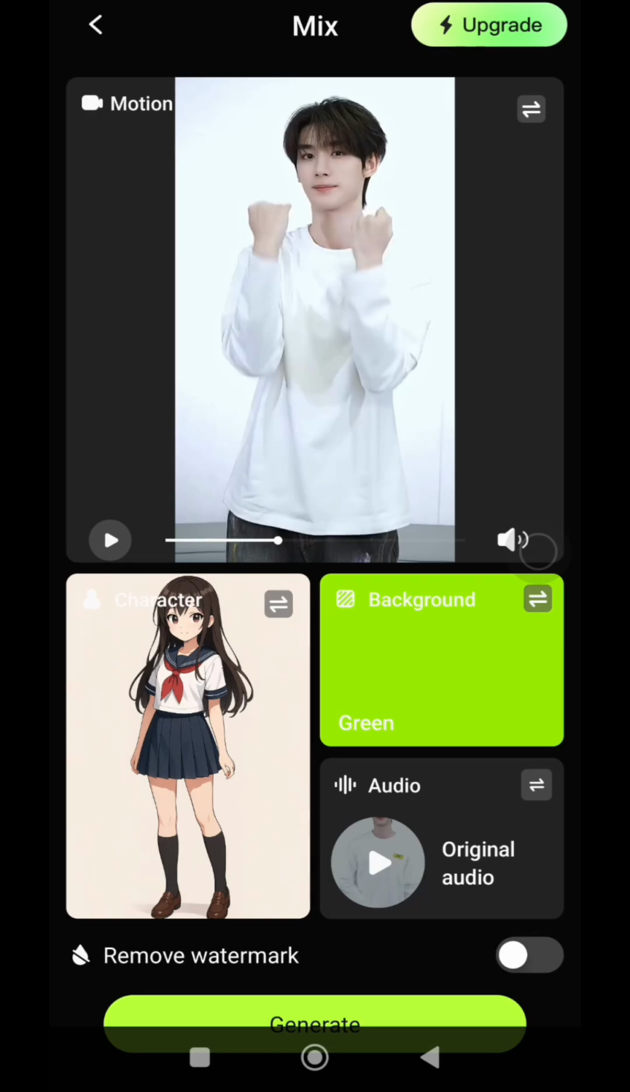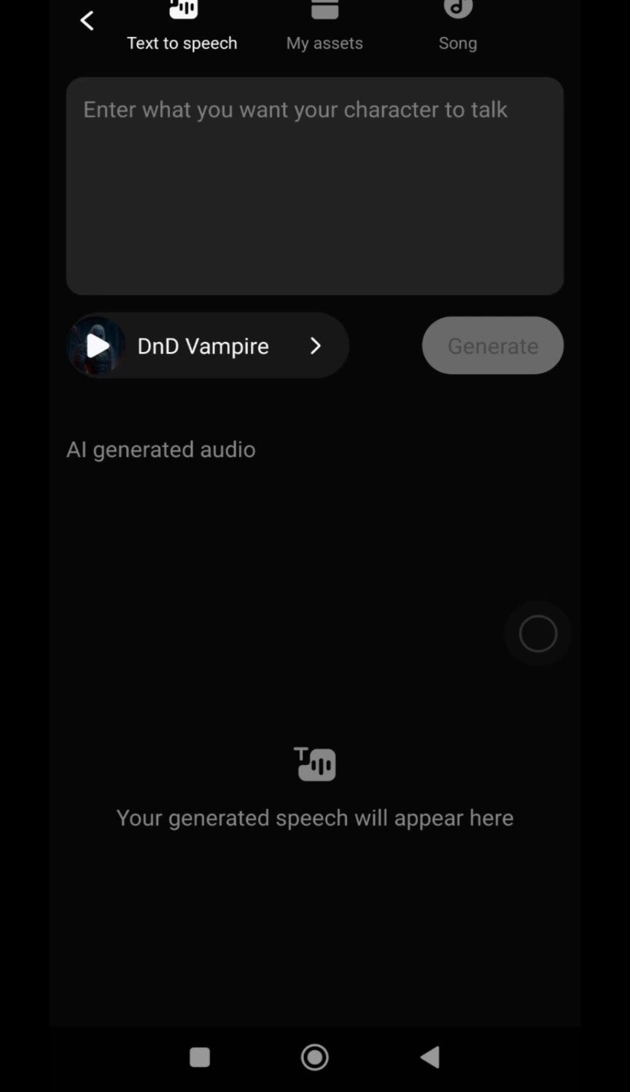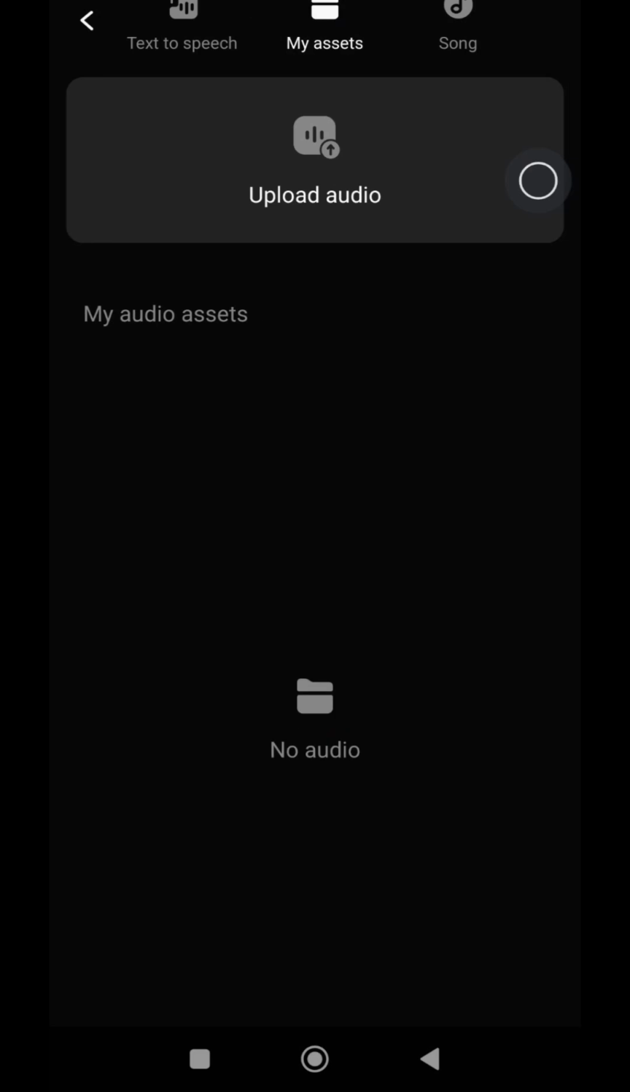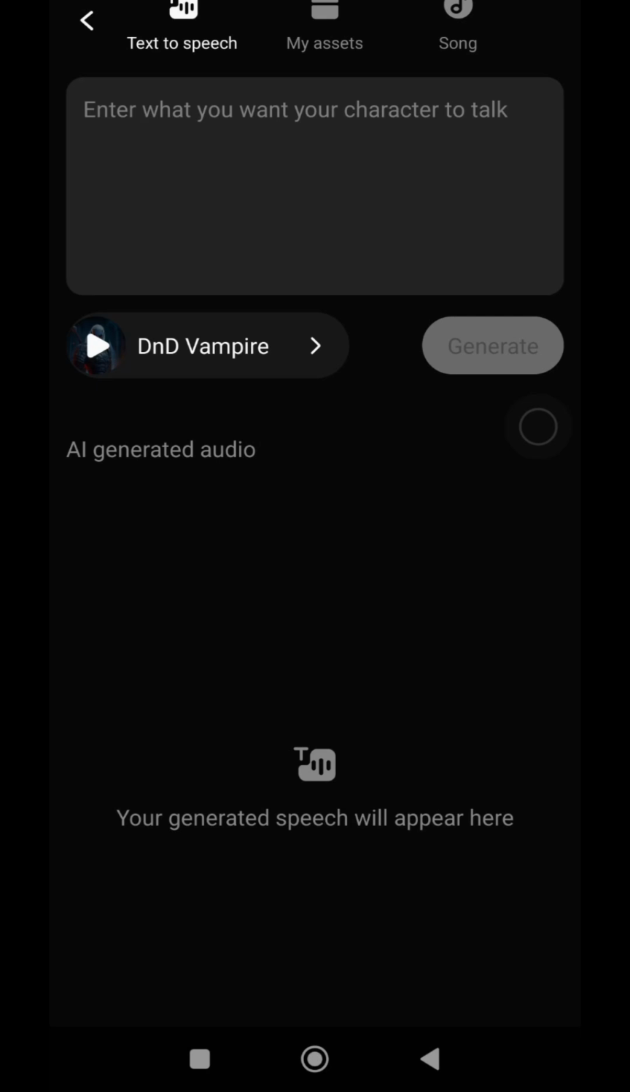And then for the audio you can tap on this icon, and here you can keep the original sounds or just add your own music by tapping on my assets, and then just upload your music in here. Or even you can also create your own dialogue. Just type your script in here. And then in this tutorial I will keep it simple and stay with the original music.